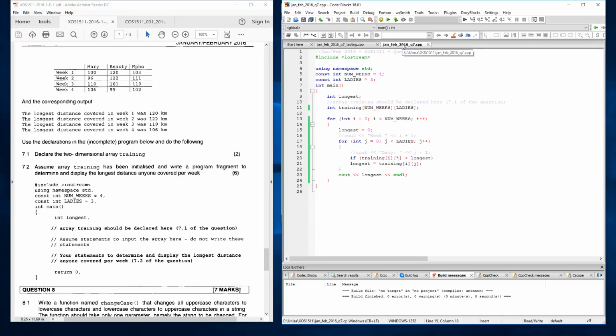I hope this has been informative, and I wish you the best of luck with these two-dimensional arrays. I'm glad they're teaching everyone about them because they're a little bit more challenging than the normal code.